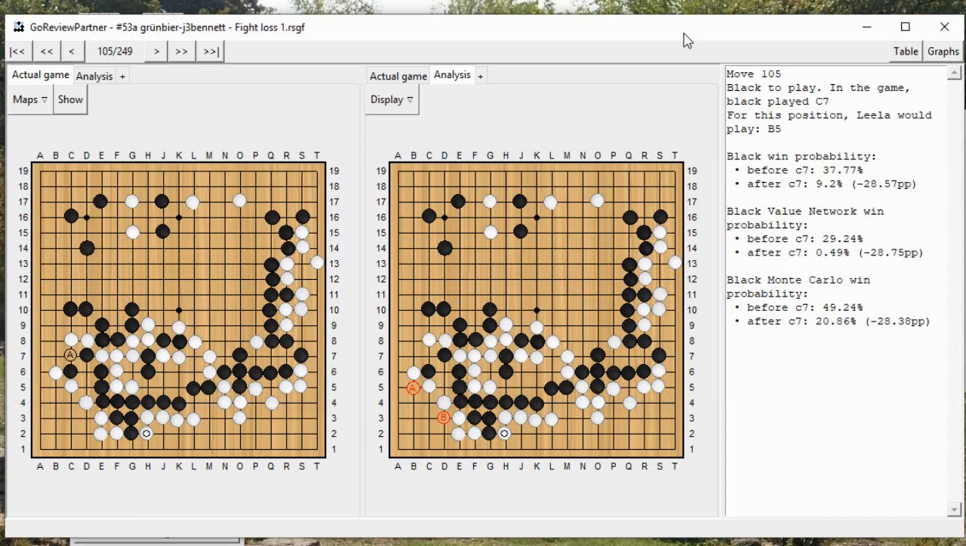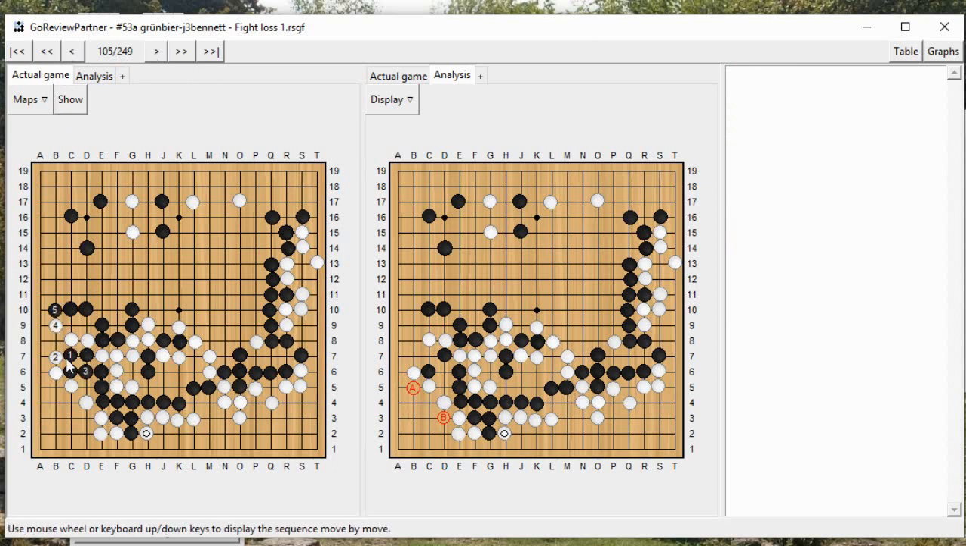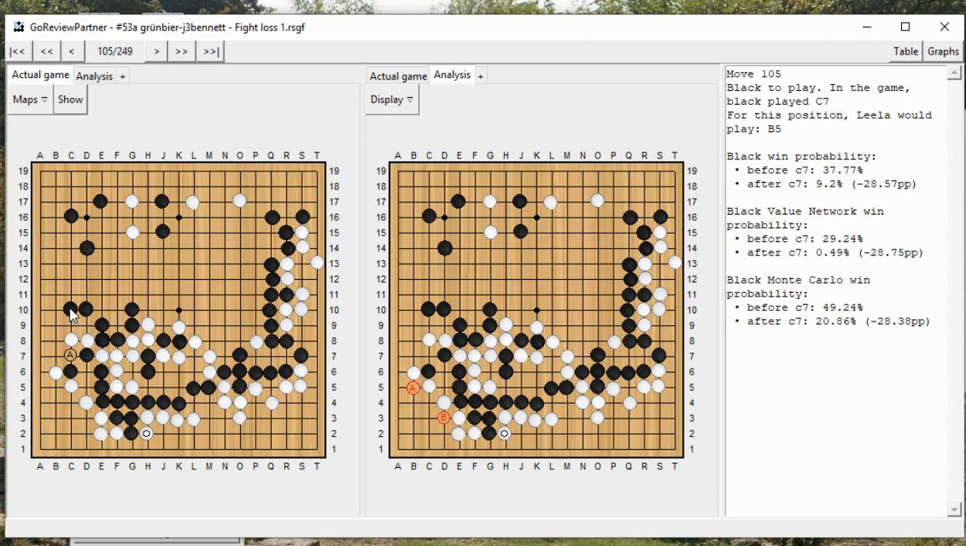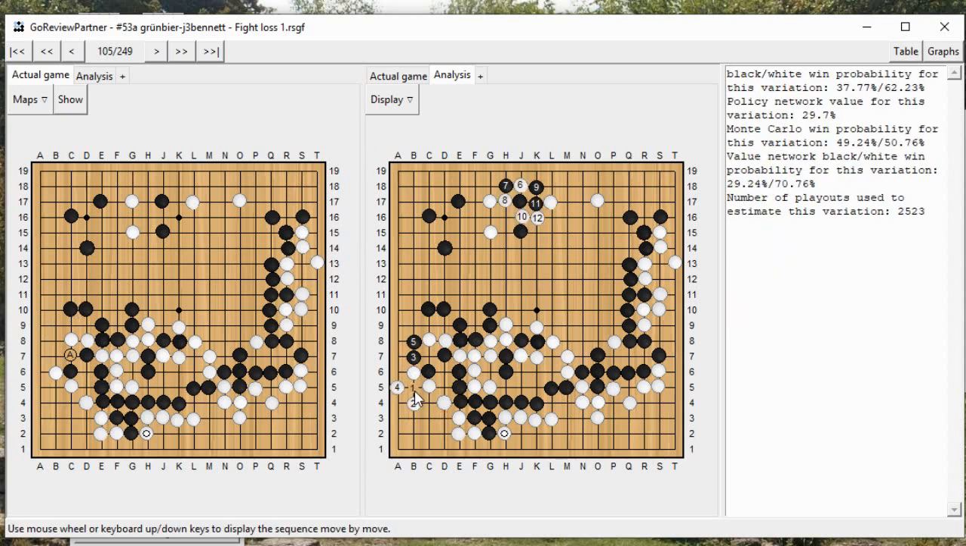So let's go back to this window and see where we are. So yeah, I had a 37 or 38% chance of winning before the move, and after the move I was down to 9%, and it just went downhill from there. So let's see where they wanted me to play. Here's where I played, and that's how the moves continued, and they want me to play over here.